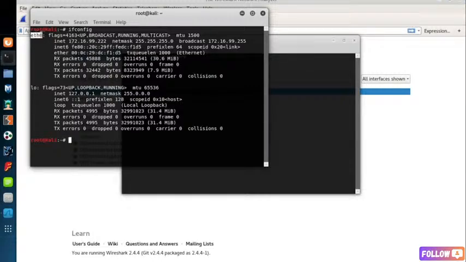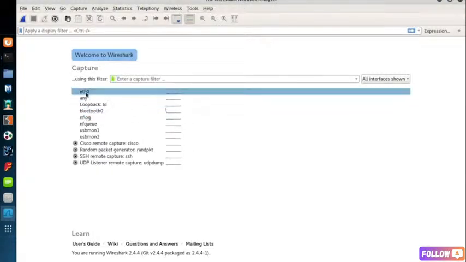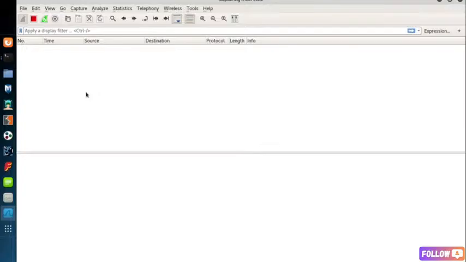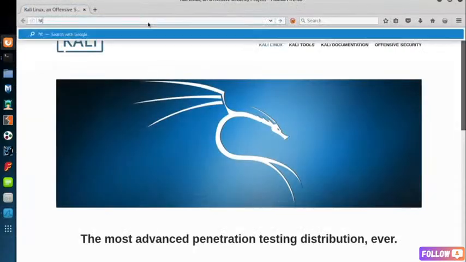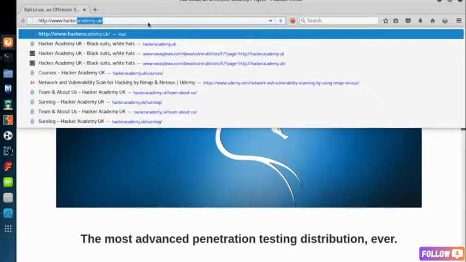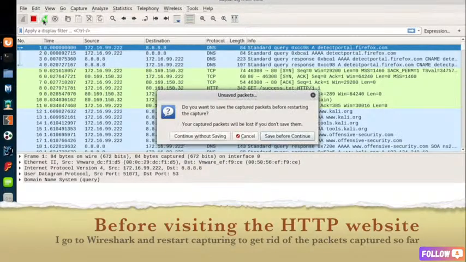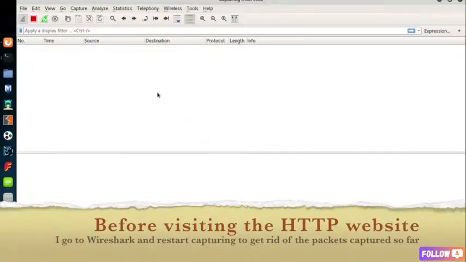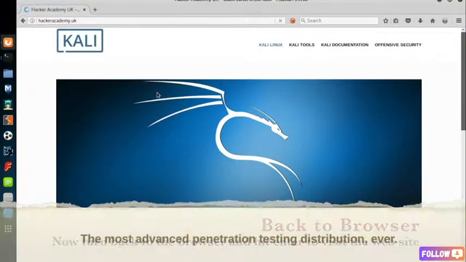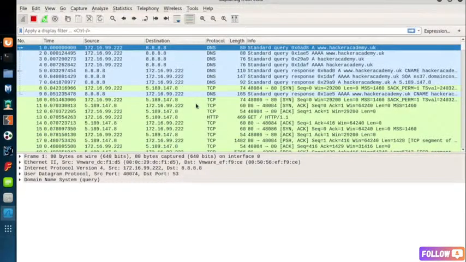Now I'll turn back to Wireshark and double-click eth0 to select it. Now Wireshark starts to listening to the Ethernet interface of Kali. And to create some traffic, I'll open a web browser and just visit an arbitrary website. And now we have enough packets to examine, so I'll click the Stop button at the upper left corner of Wireshark to stop listening to the traffic.